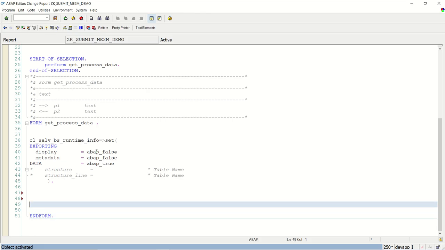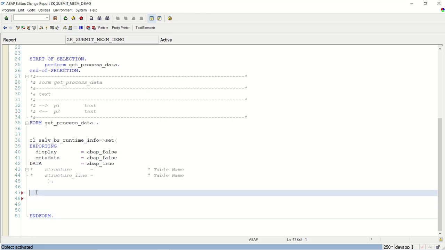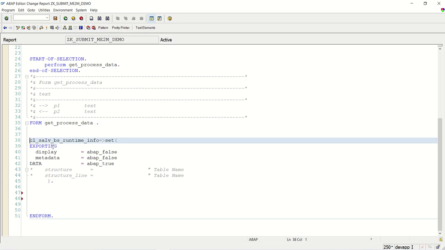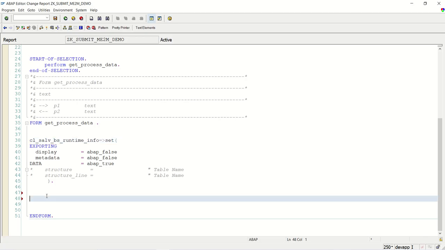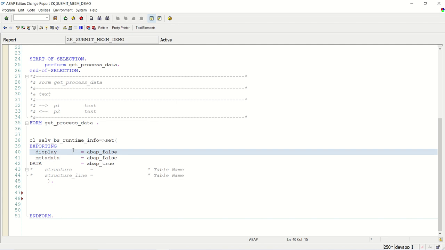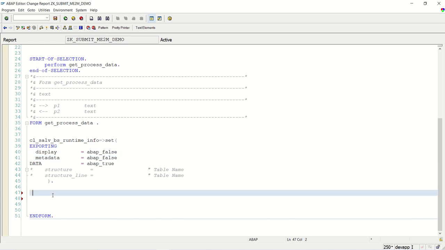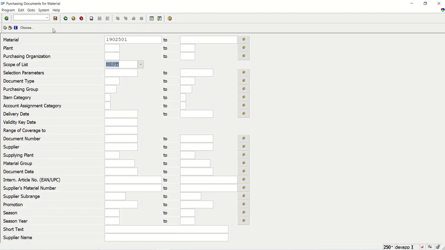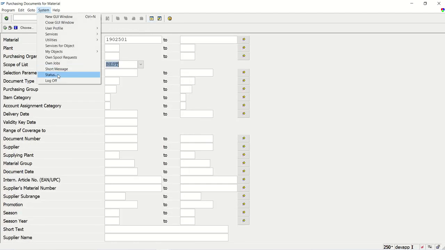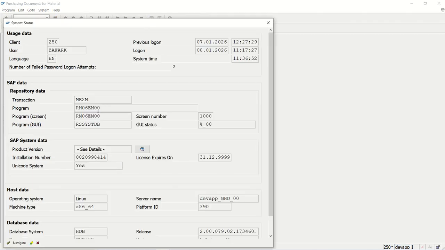Okay, so before typing the submit syntax, what we are doing here is setting the runtime information for the submit command. Display we are setting as false, metadata false, and the data we want to read as abap_true. Okay, and then call the submit syntax. Submit. What is the program name? I showed you, right? Go to System, Status, and program name.